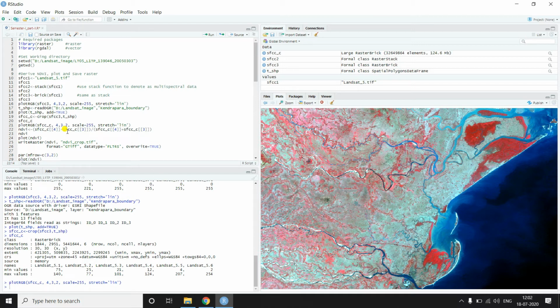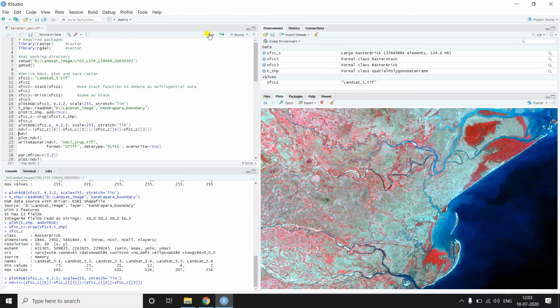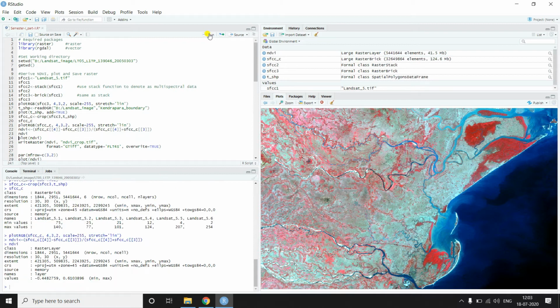Similarly, for the red band we will write in a similar way, and here instead of 4 we will write 3, as our band number 3 is the red band. Similarly, we will write for the denominator, and now we will run this line to calculate NDVI, and you can see the minimum and maximum values of the NDVI layer.